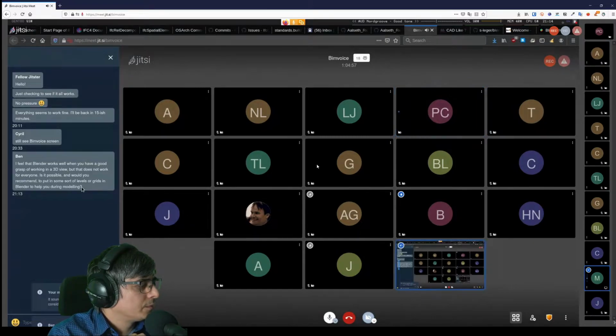Yeah, so you're right. So this is something that's also very different with Blender generally as a tool, in that it's very natural to work in a 3D view. But it is possible to put in levels and grids too.